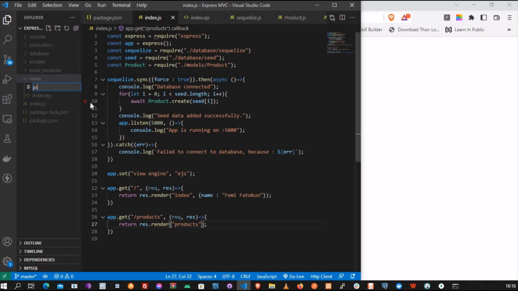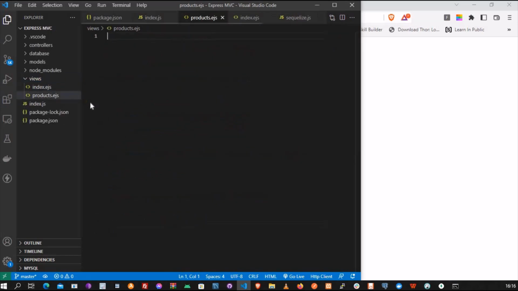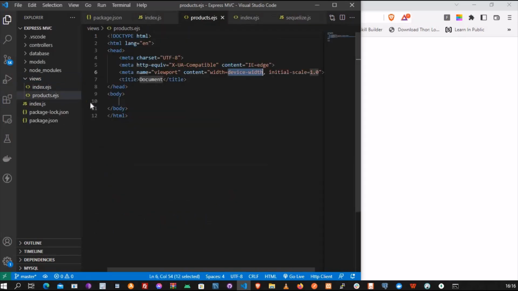We're going to call this one products.ejs. And then we are going to create the design right here. So basically I want us to have a form at the top that we can use to add products. I also want us to have a list of products at the bottom. So we are just going to make this as simple as possible.